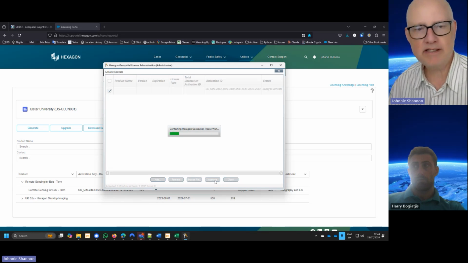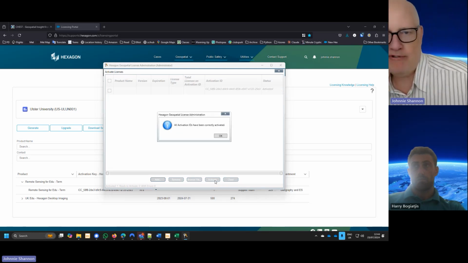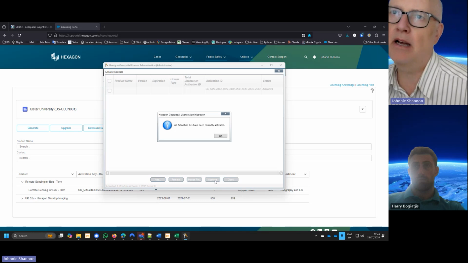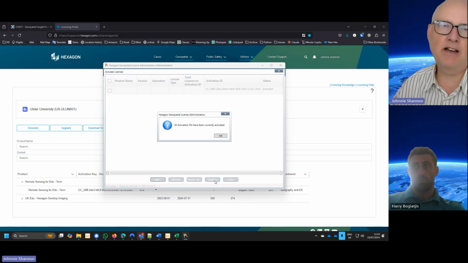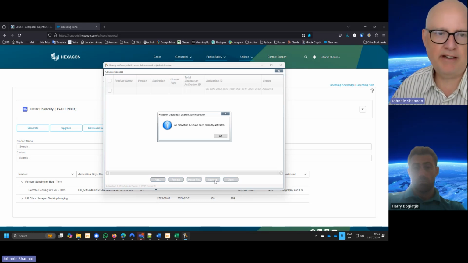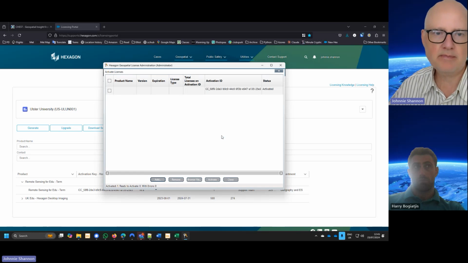Now, this is the one time where the licensing program pings back to Hexagon in the States. Once the license has been activated, there's no more check-in across the internet. And so if you want to take the laptop out in the field, you don't have to worry about having any internet access. The license will continue working. So yeah, just the one time where it calls home when we're activating. Click on OK, and then I click close.